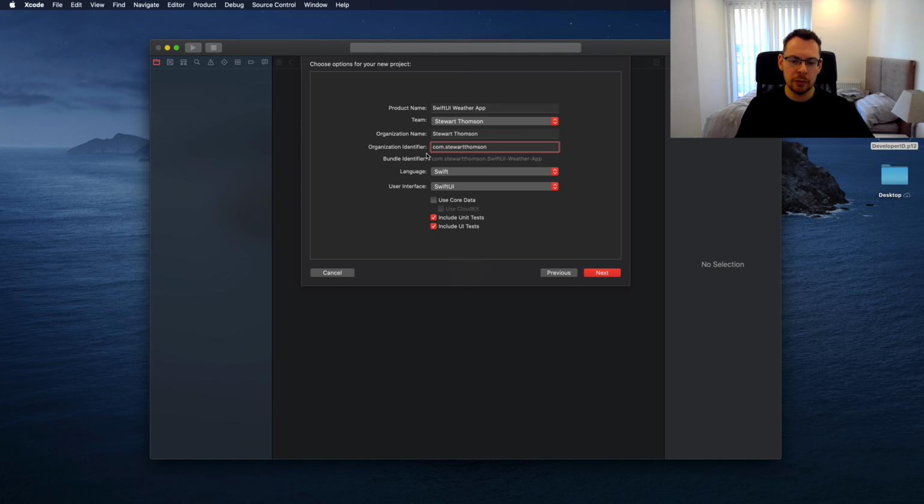Organization identifier. What this does is create a bundle identifier for your app. A bundle identifier is basically a unique identifier for any Xcode project, any iOS app. Whenever you upload an app to the App Store, the most important thing isn't the name. The name doesn't really matter, although you can't have two apps on the App Store named the same thing. You could have two projects named the same thing. What is important is that this identifier here is unique to you.